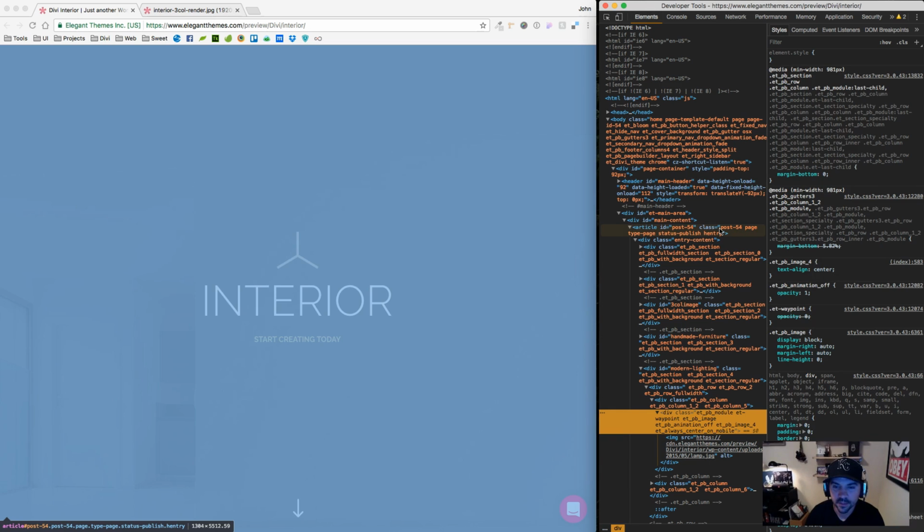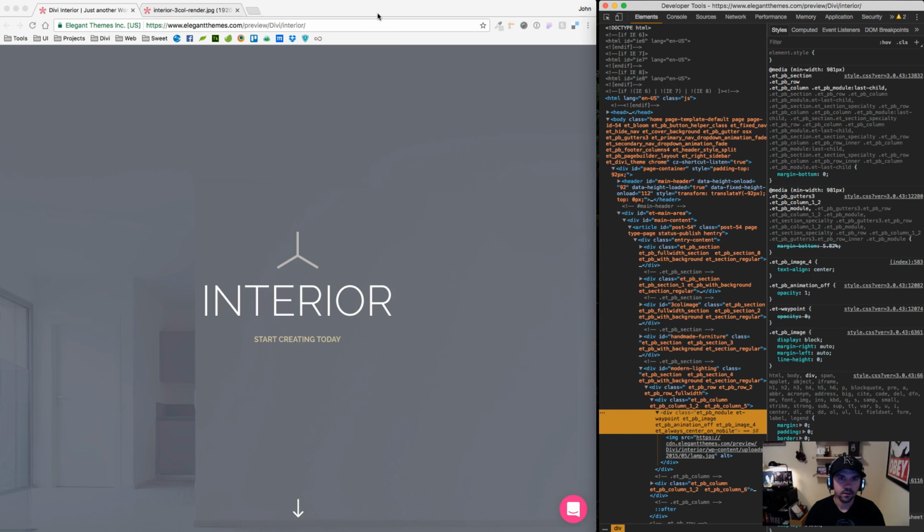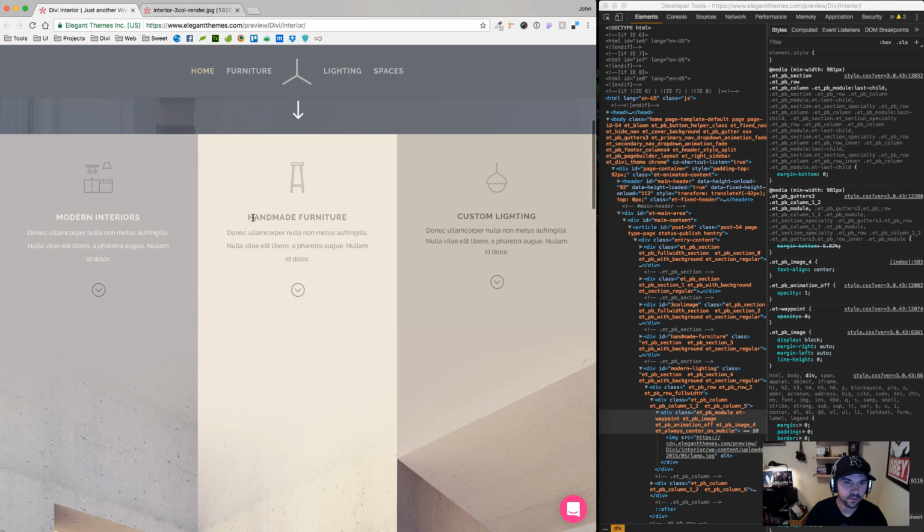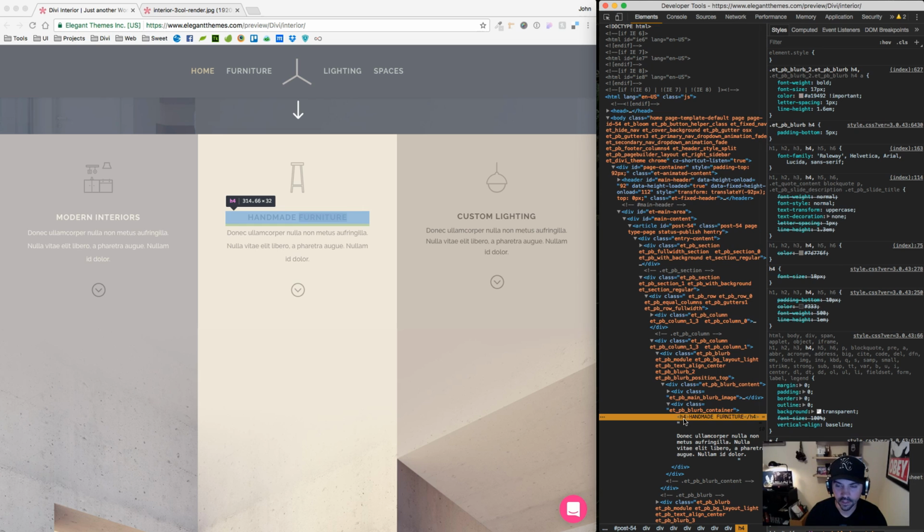We'll go back to the elements. So yeah, I guess the last thing I'll show you is you can add your own CSS right here just to see what something would do. So if I right click on this handmade furniture and I inspect it, I get an H4 here, and I think this will just change that one, which is great.